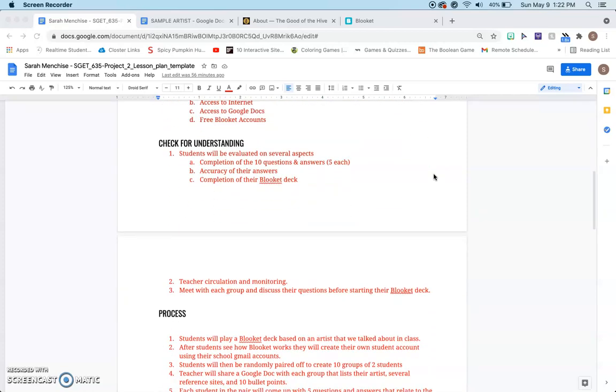So for my rubric, their questions are going to be looked at, and they have to each create 5, so pairs of students are going to be combined. So there's going to be 10 groups of 2 students, and each student is going to create 5 questions and 5 answers. They're going to research it and find those answers. Their accuracy of their answers is really important.